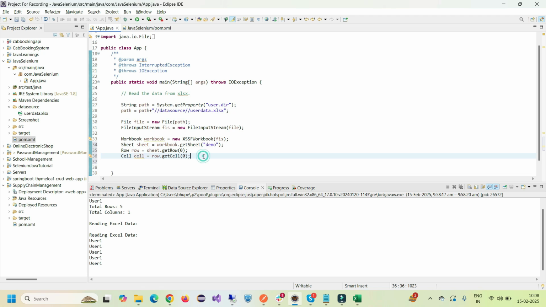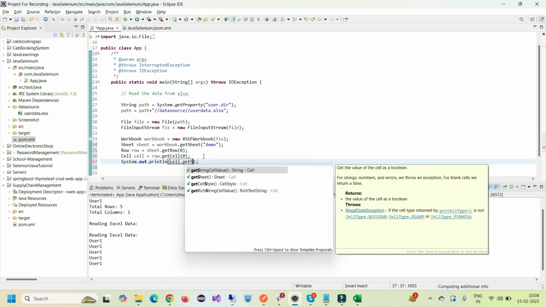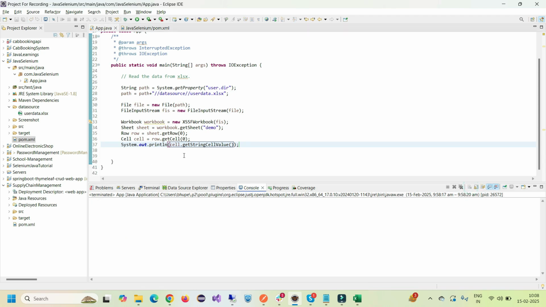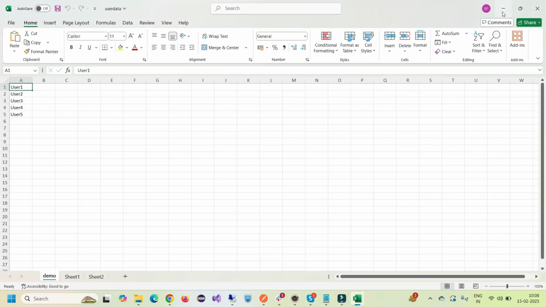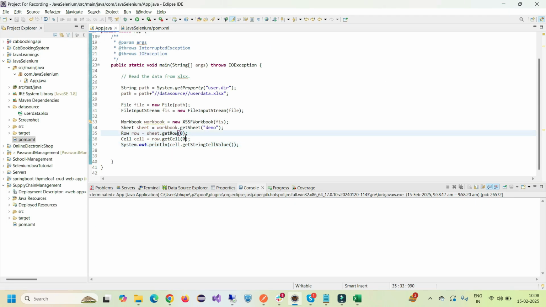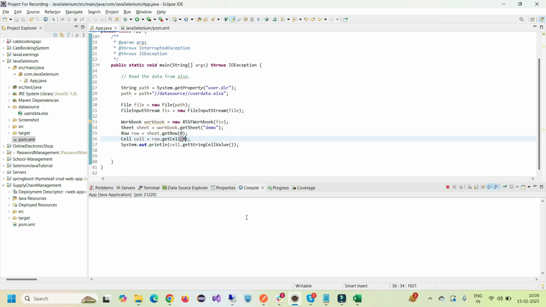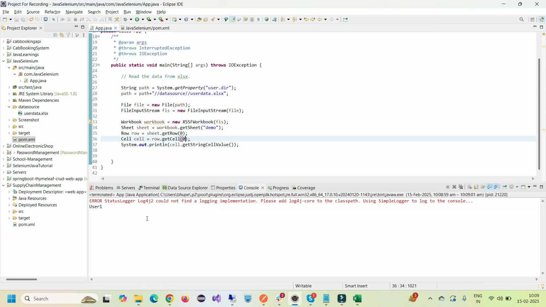Now let's say I want to read the data of this cell. So I can say cell dot getStringCellValue. Okay, I'm clearing my console, and let's run this and check whether this is printing or not. So we want to print this user one. We are accessing the first cell, 0th index for row, 0th index for column. I just right click, run my main method, and it's running, and see, it's showing me user one.